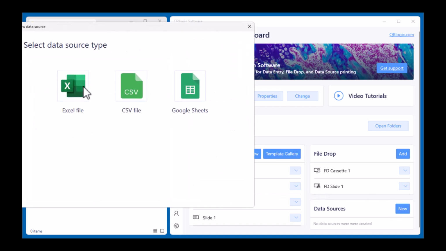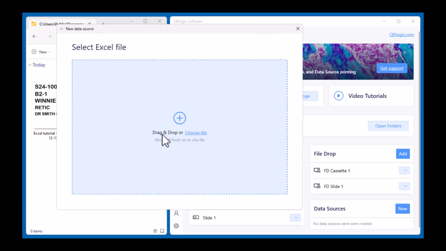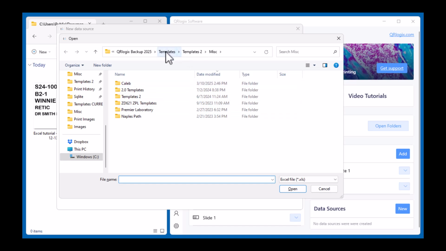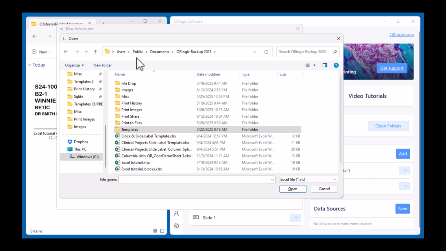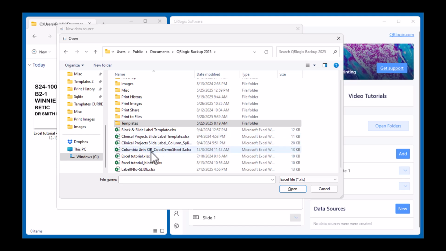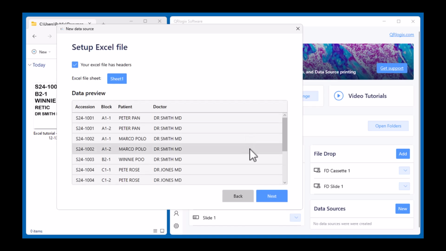Click on New, and in this case we're going to select Excel. We can drag and drop our Excel file in, or we can navigate to it. Here I'm going to go to my QRlogix folder. If I can get to it, there we go. Okay, there it is. That's what I was looking for. So I found my file, and it pulls it in and gives us an idea of what we're looking at.